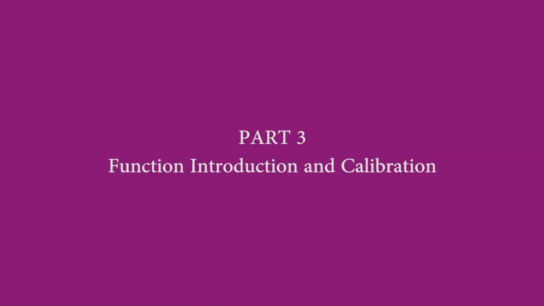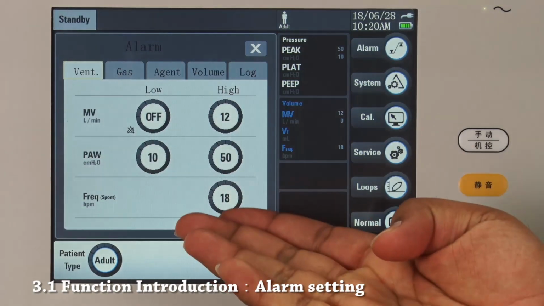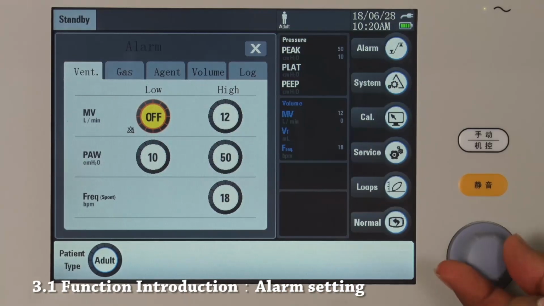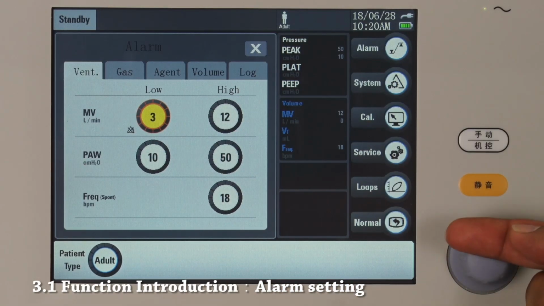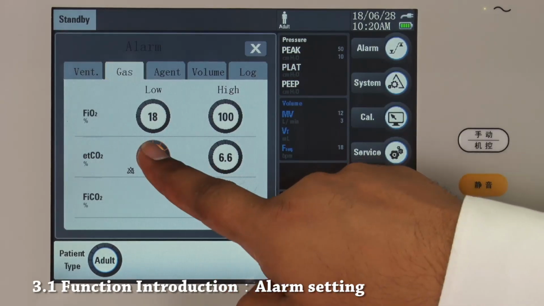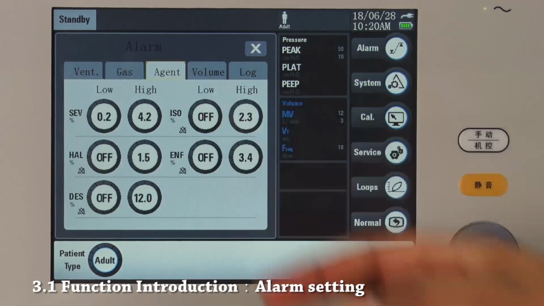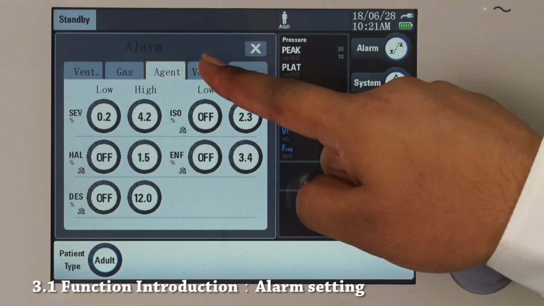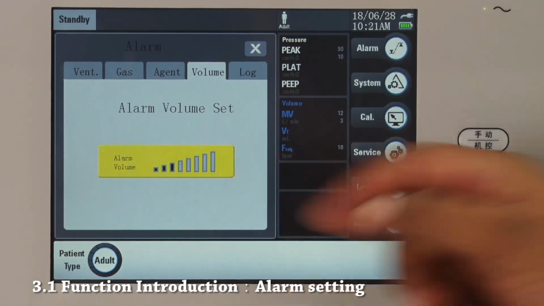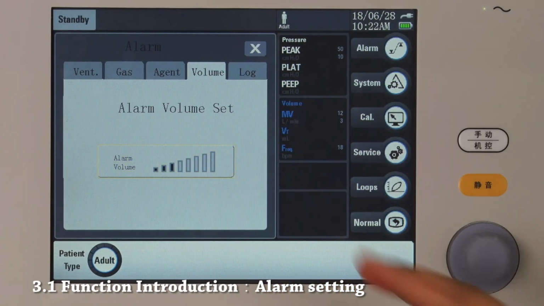Part 3. Function introduction and calibration. This is our alarm option. In the settings, we can change alarms for ventilation parameters, for gas parameters, and also for agent parameters. Apart from that, we can change the alarm sound volume, and in the log part, we can log all the alarms that occur during the time.